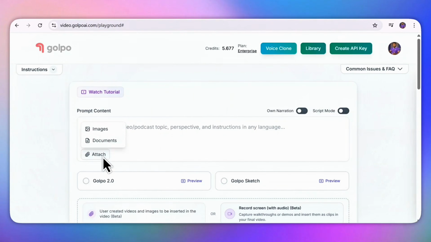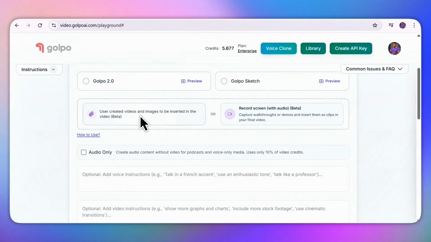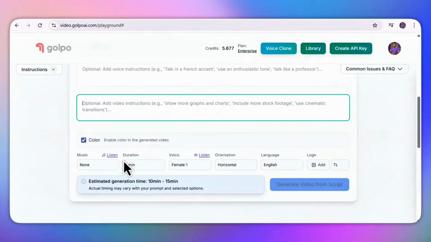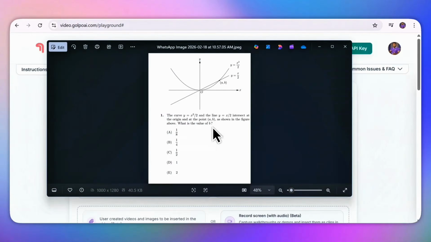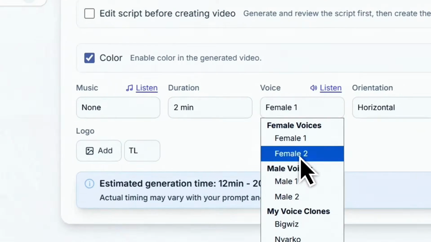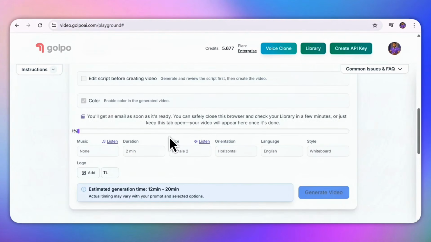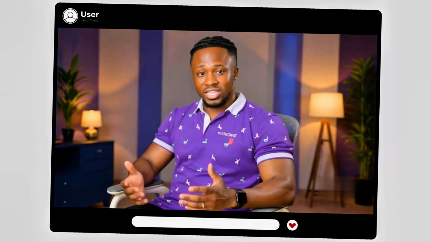In this video, I'll show you exactly how to create powerful explainer videos from scratch using Golpo 2.0, how companies are using it for training and onboarding, how creators are running entire faceless channels without editing, and how you can turn simple ideas into professional animated videos in just minutes. Let's dive in and create our first AI-powered explainer video.